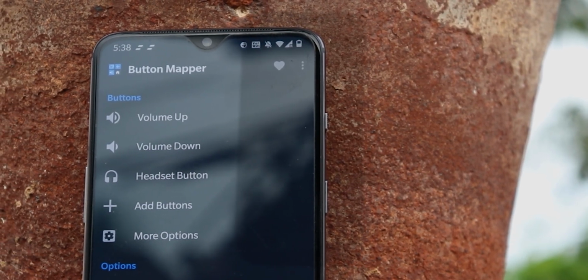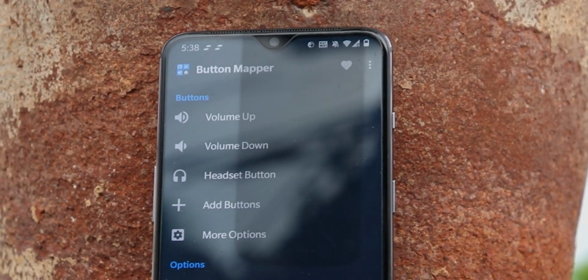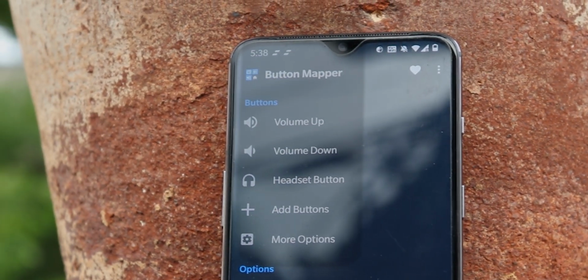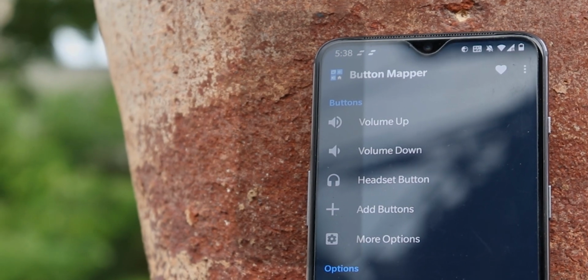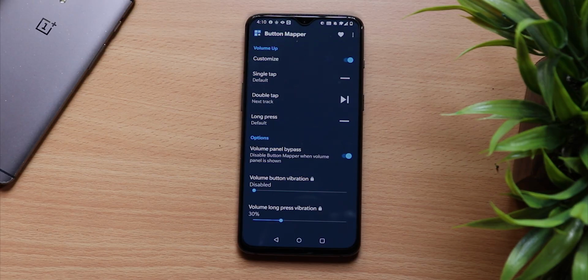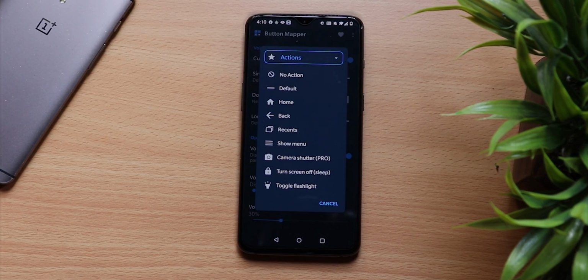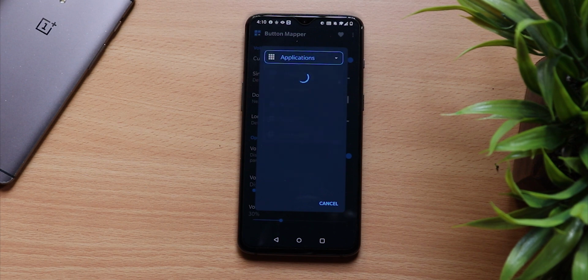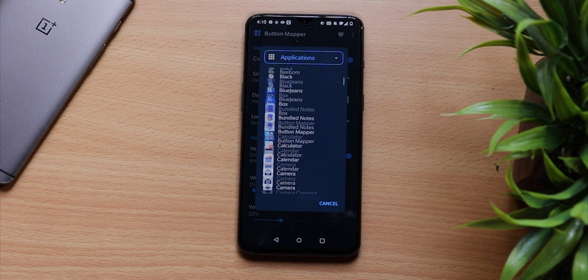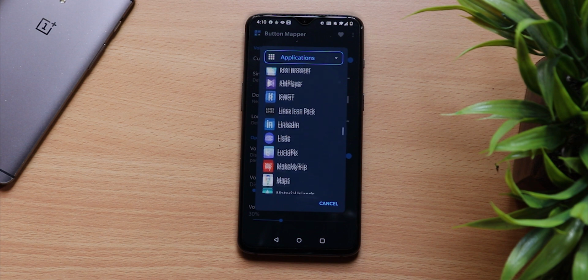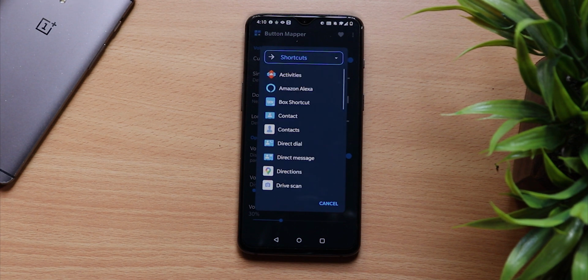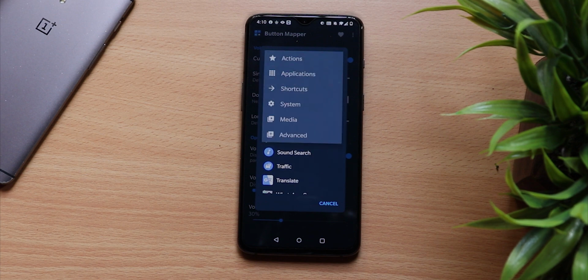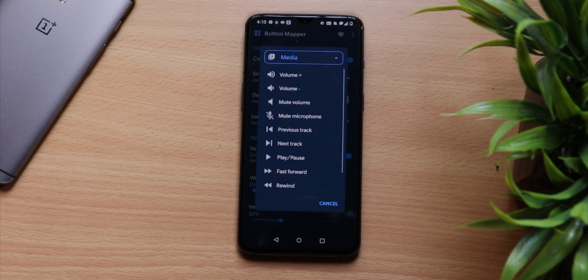If you like shortcuts and you tend to use shortcuts a lot, then download Button Mapper. This app maps your hardware keys to do some functions. For example, you can have actions like flashlight or turn off screen, or you can have applications that can be launched by double tapping or triple tapping on the button, or you can even have media controls like skipping to the next track or previous track. This is very useful and is very handy if you get habituated to it.